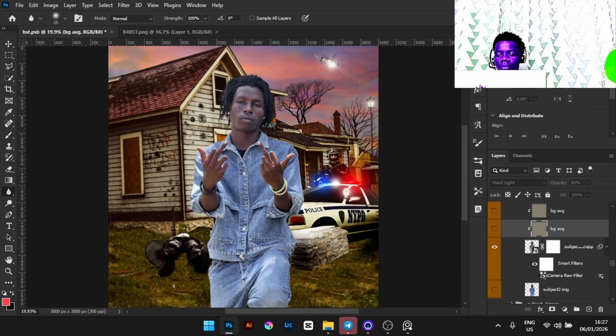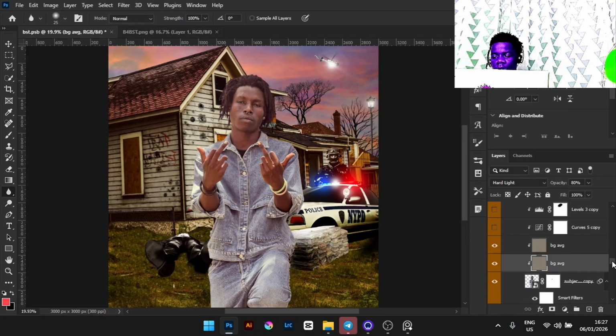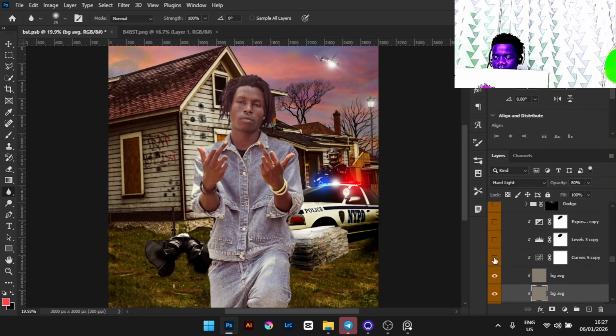This is the before. He looks much cooler, paler, doesn't even look like he's in the environment, but after adding it, he's warmer, so he actually looks like he blends there. Then I added a BG average layer, we'll just call it that, but you know the science behind it.